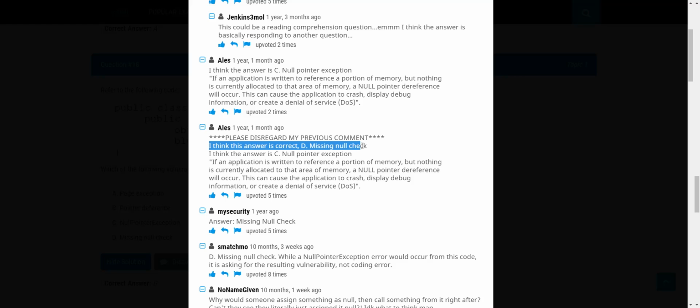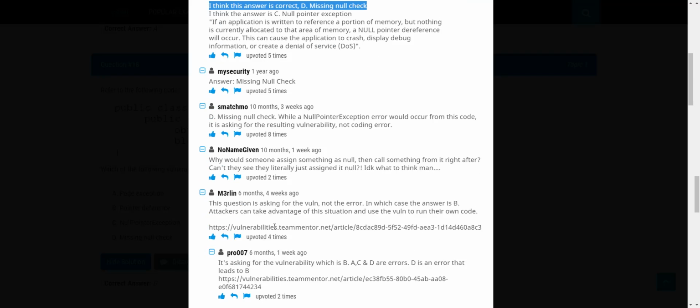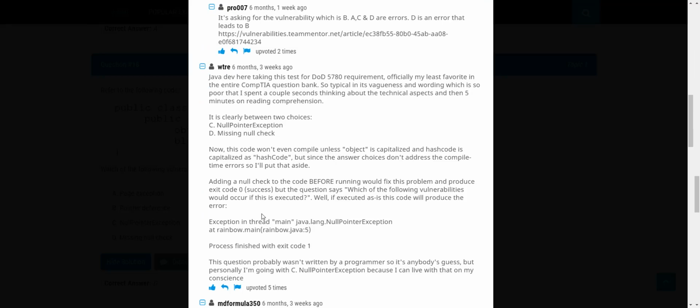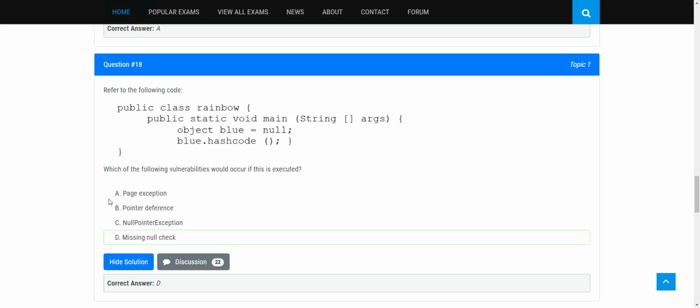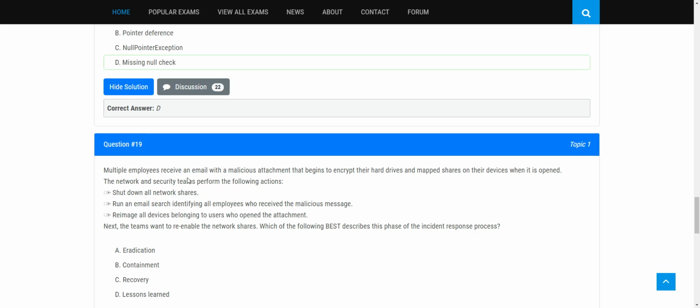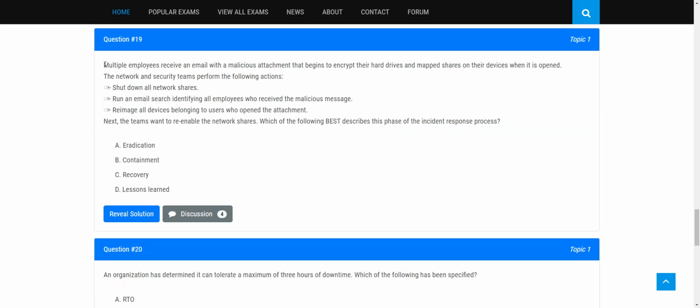I think the correct answer is D, missing null check. Okay, well, I guess at the end of the code, they should have had the null check. You know what? There's just too much material to study for me to actually go deep into this.